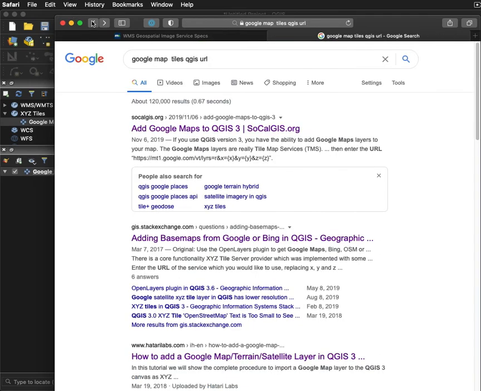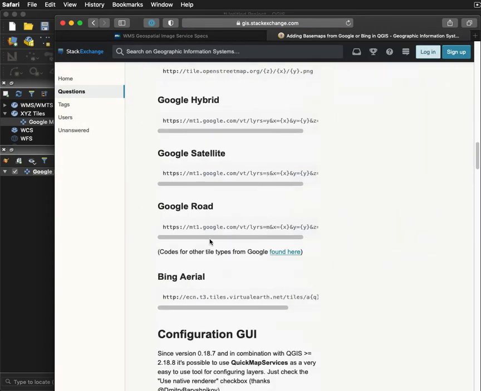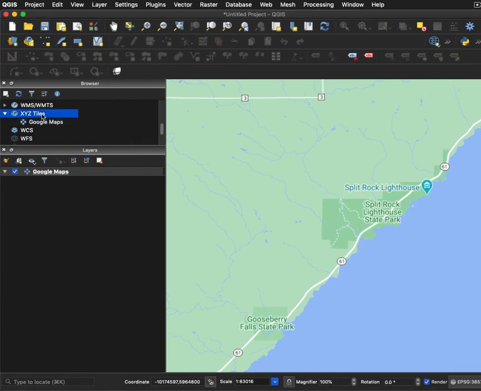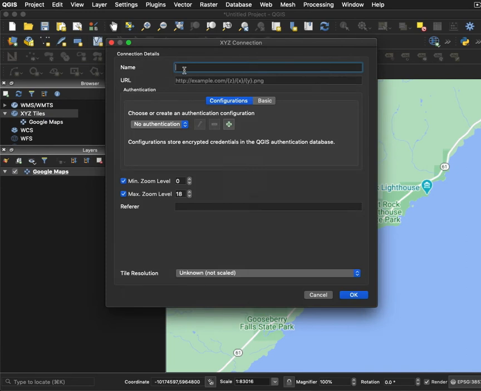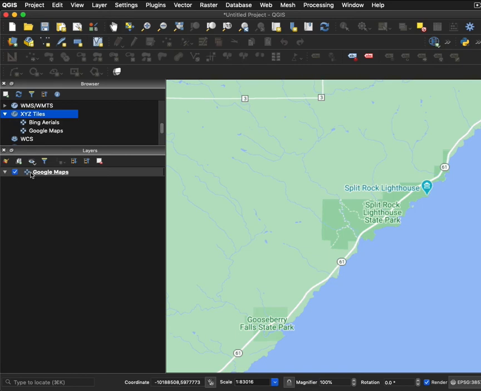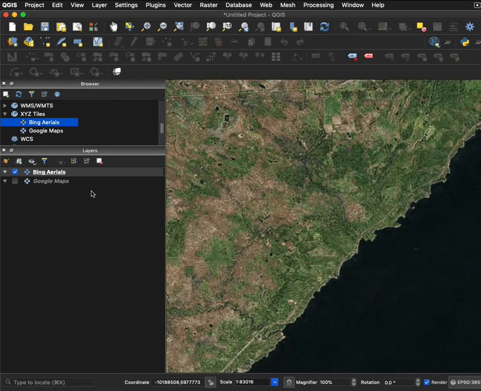I can also then look for Bing Maps. So if you go down here, there's a list of Bing aerial. I can copy this and then go to XYZ tiles. Again, let's select it, left click, then right click to get a new connection. Then type in Bing aerials and paste in that URL. Now sometimes you'll do these and they won't work. It's because they were copied wrong, or they don't show up right, or they changed, which is less likely.